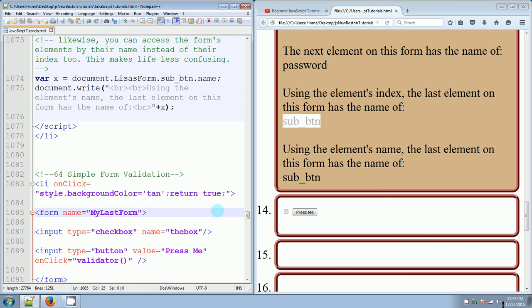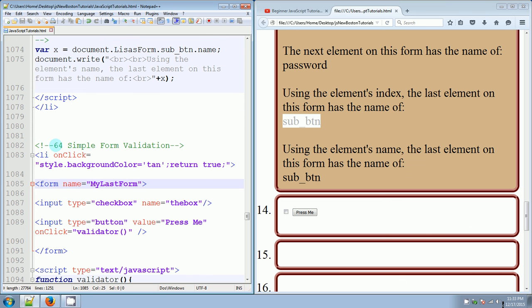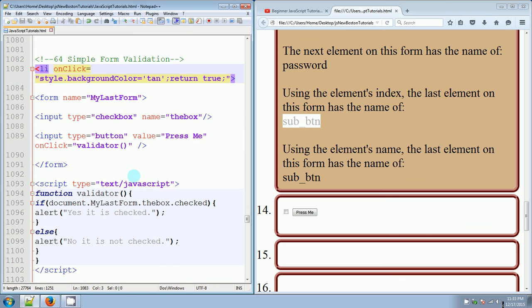The very last thing that I have for this video is something called simple form validation. There's our list item beginning and ending. We actually have the script here because we have the form above the script. So we have form name equals my last form, input type equals checkbox, name equals the box, input type button, value equals press me, and onclick equals validator. So here we have an onclick event that's going to run a method when you push this button, and that's the end of the form.